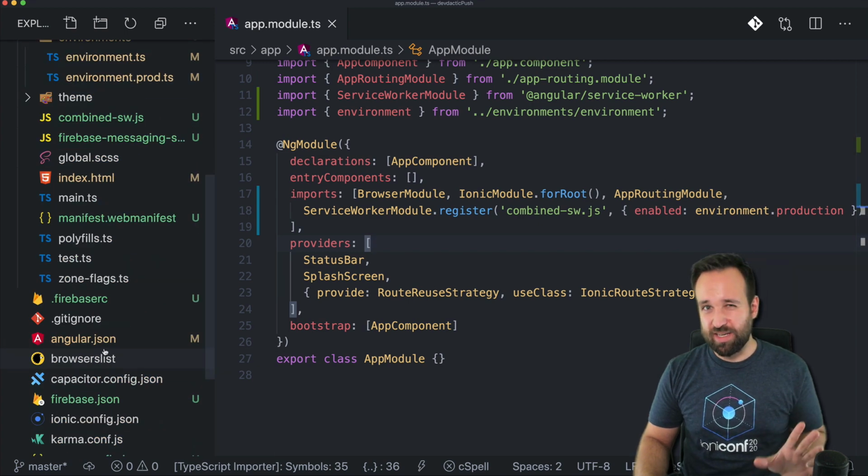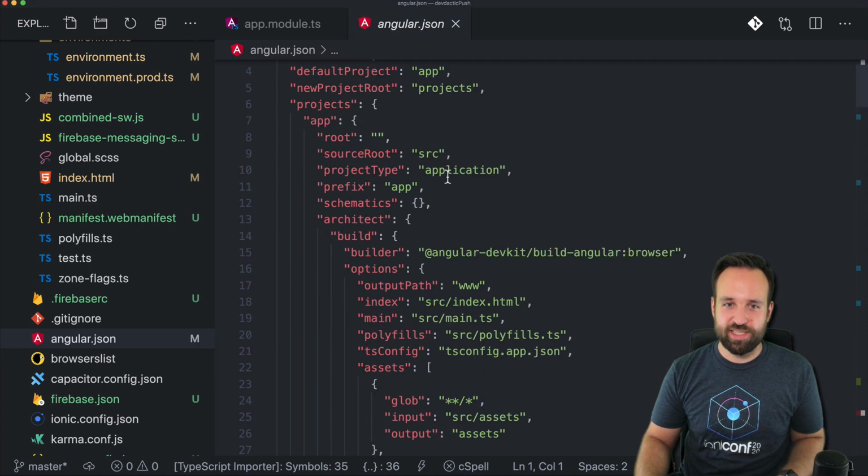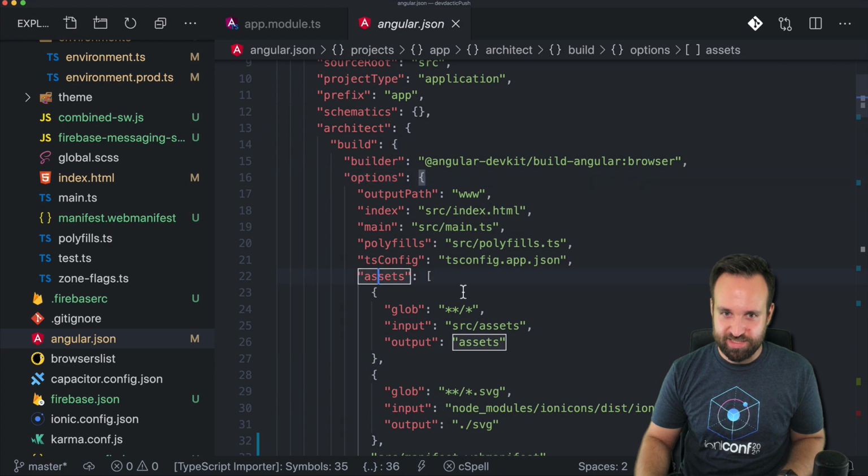To make sure these are copied to the actual output of your application, you have to open the angular.json and dive into projects, app, architect, build, options, assets.